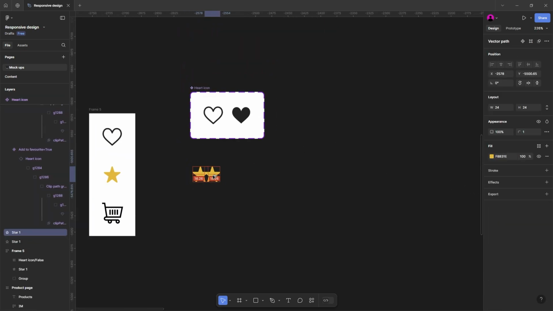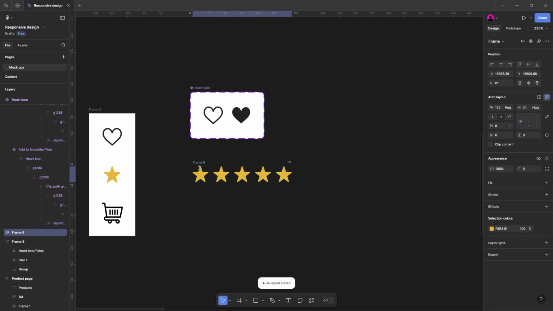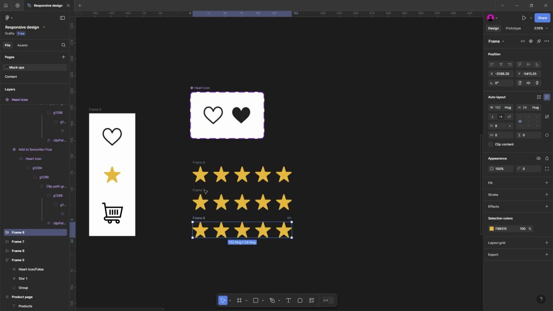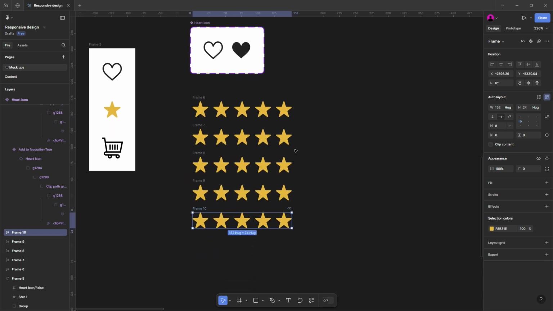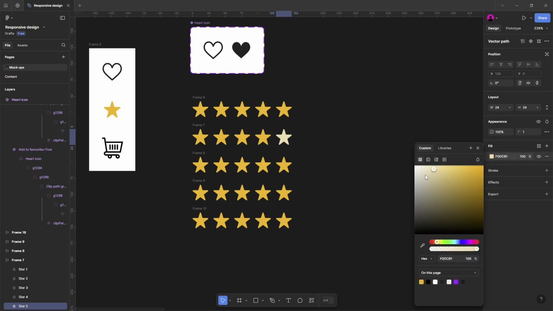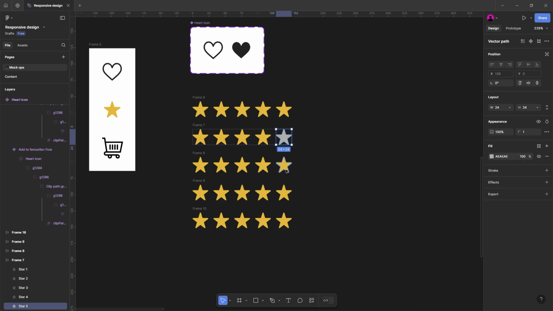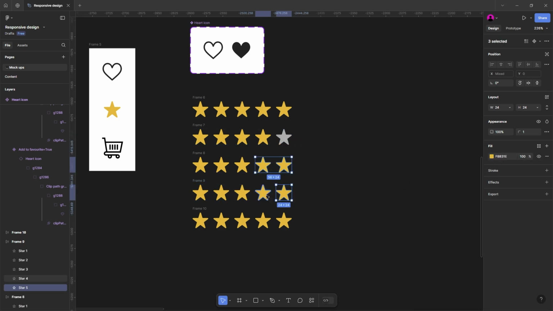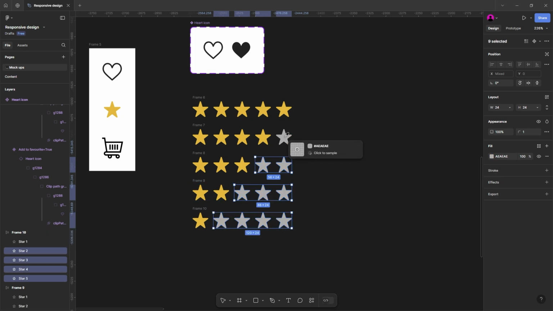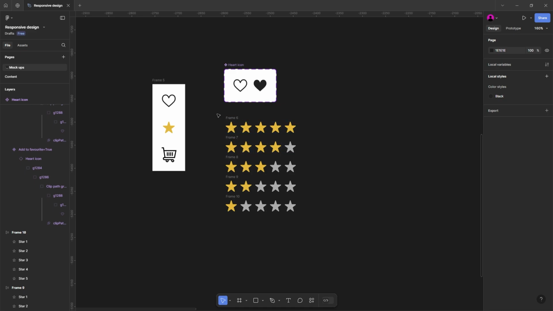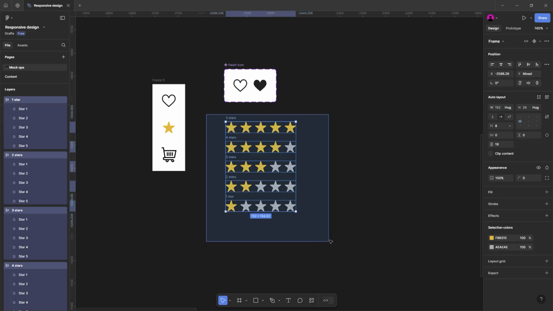5 stars are typically used to indicate ratings, so we start by collecting a few copies. Let's apply Auto Layout to ensure equal spacing between the stars. Then create 4 copies, so we have a total of 5 components. The first component doesn't need any changes and will represent the 5-star rating. For the other components, we repaint the stars gray to indicate lower ratings.